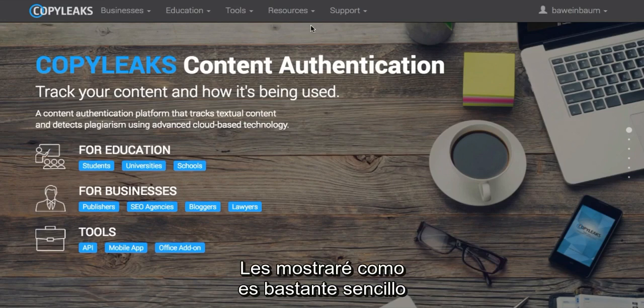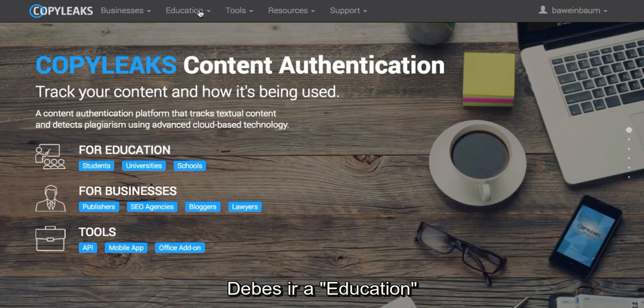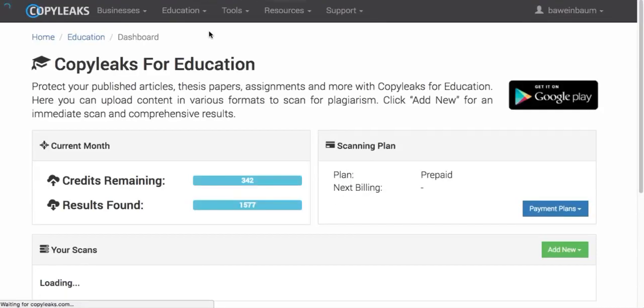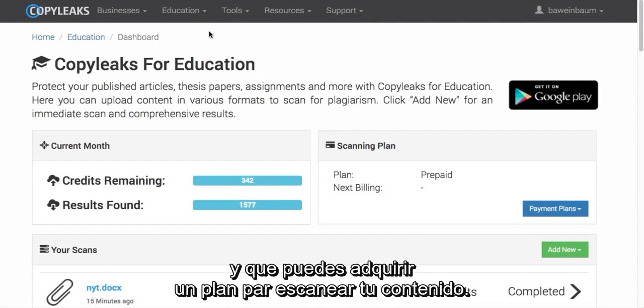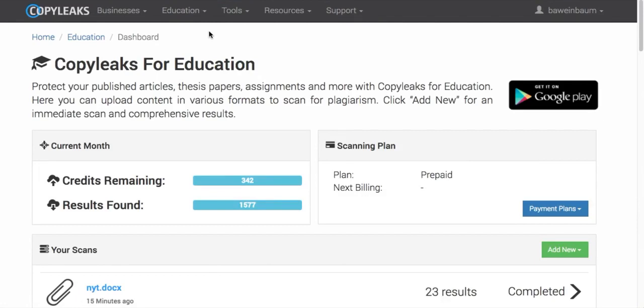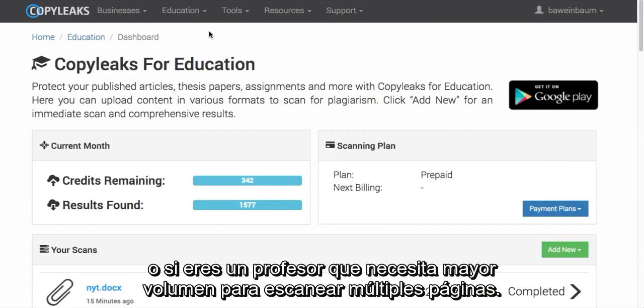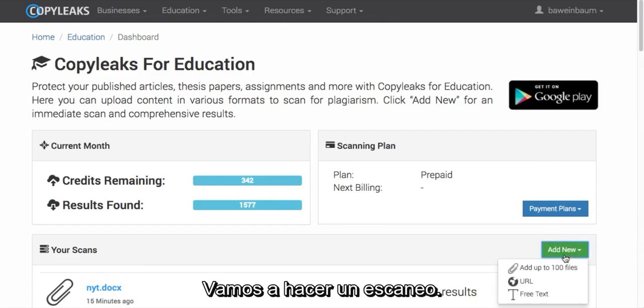It's pretty simple. Once you've logged in, over here you can see your username. Just go to Education and then your dashboard. And just a reminder that you get 10 free credits every month. Otherwise, you're able to purchase a plan to scan your content for, whether you're a student and you only need a few pages scanned, or you're a teacher or school and need a large volume to scan multiple pages. So let's go and start scanning.